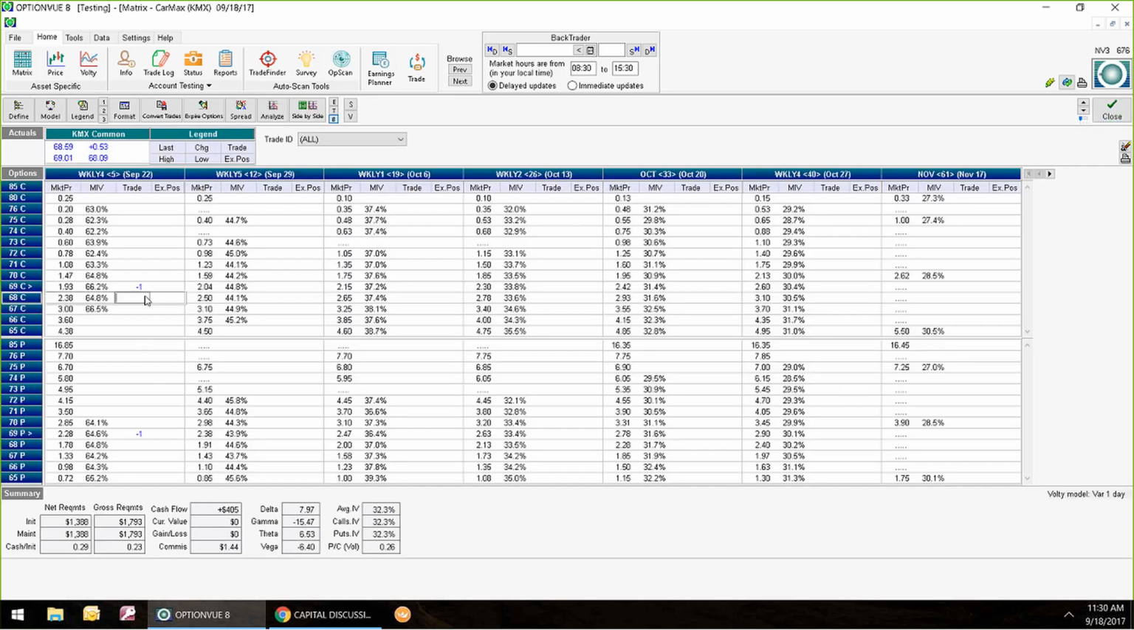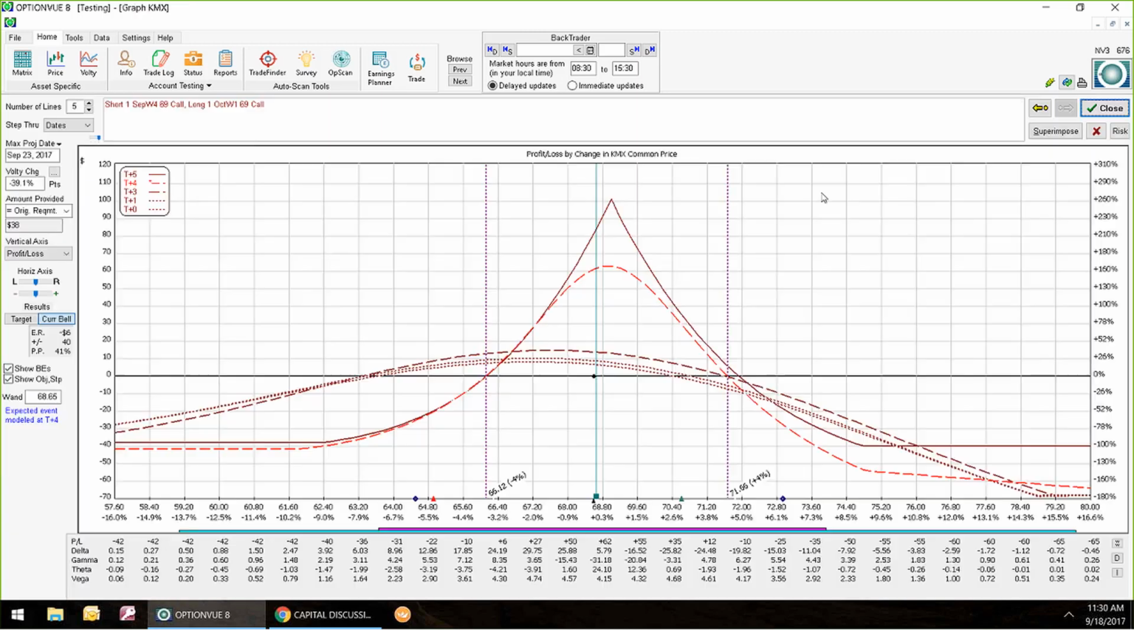Most people, of course, don't want to do a naked straddle, so you'd probably want to do a calendar instead. Should be something similar. It's going to bring you right in there.